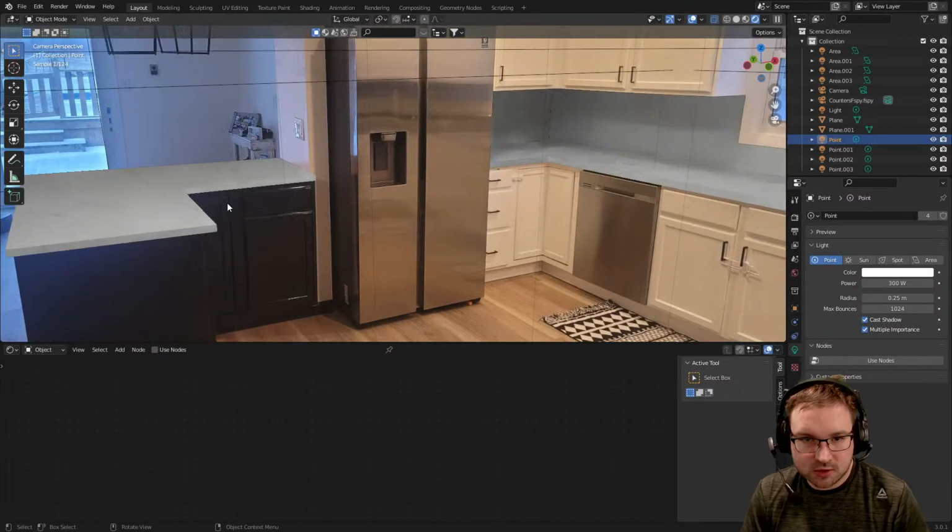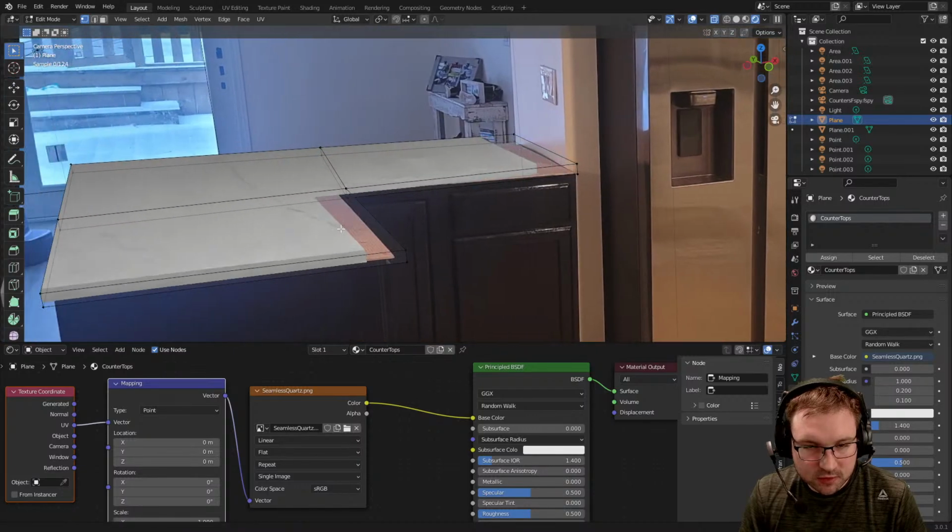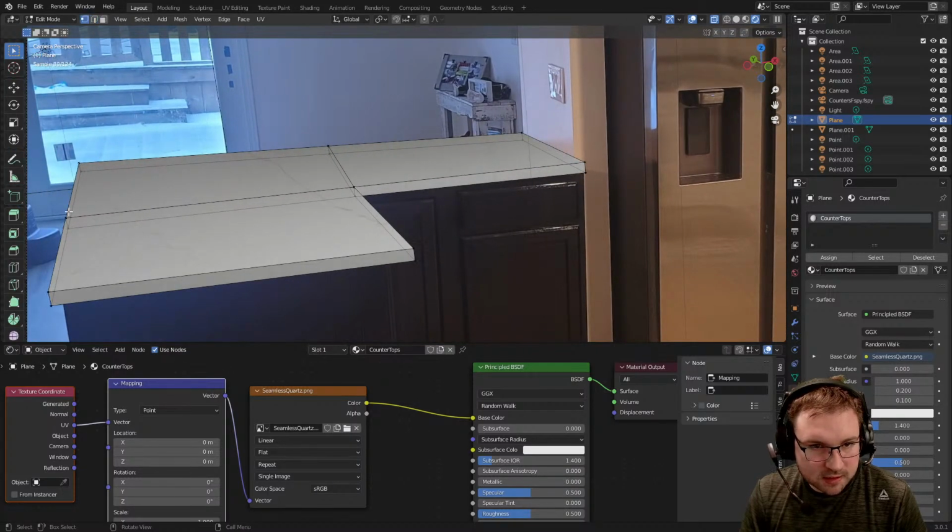I think a nice touch to make these shine, I think I need to bevel these edges here. So let's select this outside edge.